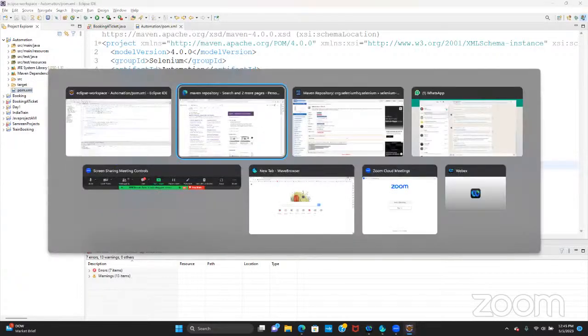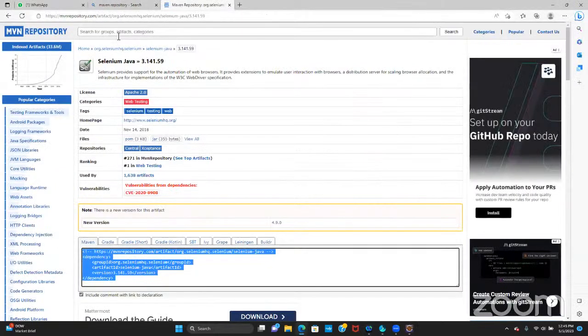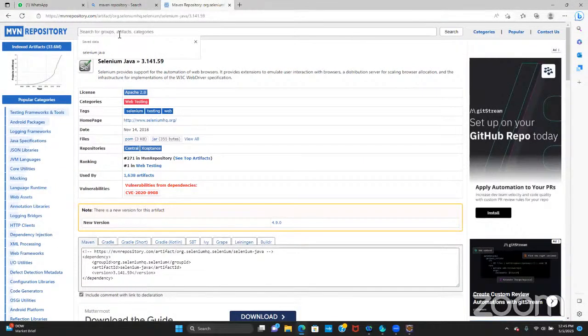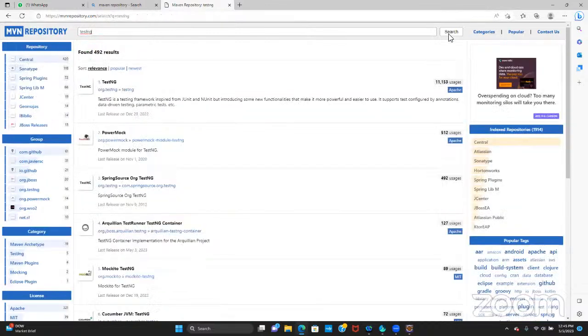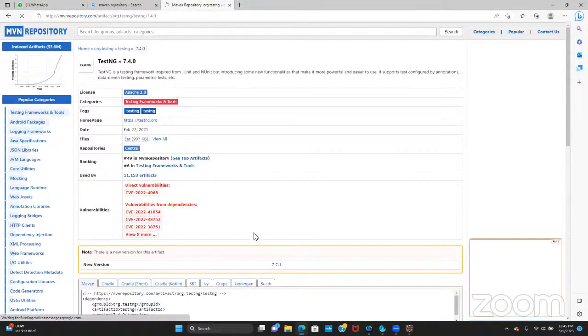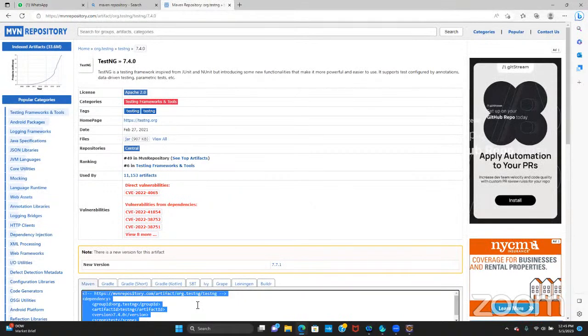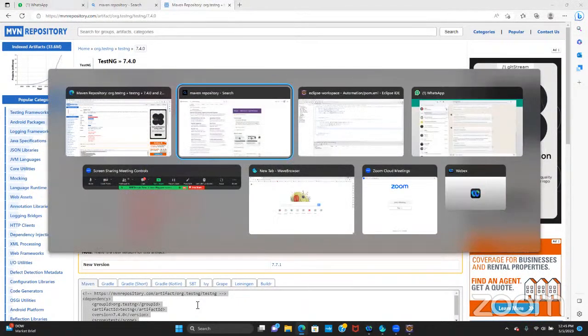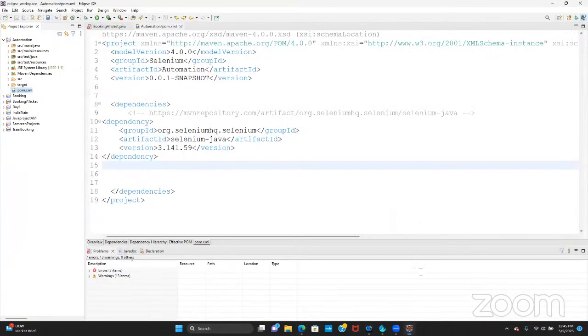Now, one more dependency we need, which is what? Bharat, I asked, hot water. I asked hot water. TestNG. Just search, and go to the most used version. Looks like 751 people used it. Whether you can go with this or it's very old, right? So I'm taking this one and adding this dependency also. What is going on?